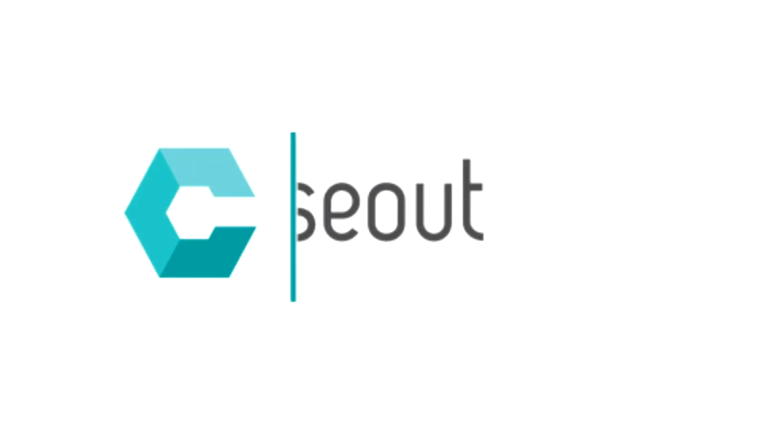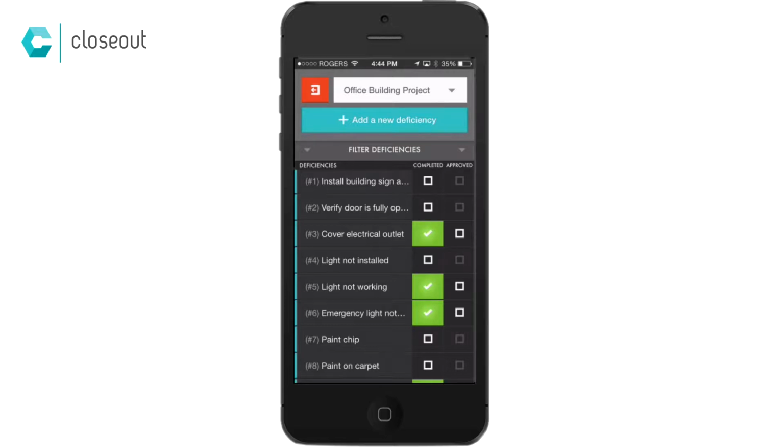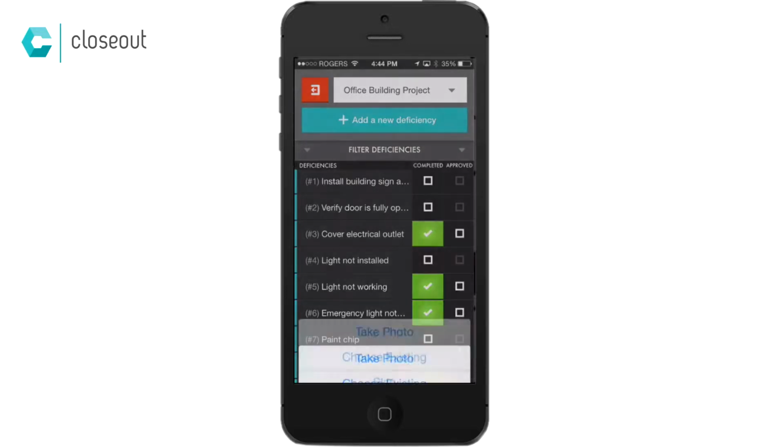In this video, we will go over how to add a deficiency from the mobile app. Please note it is also possible to add deficiencies from the Closeout website as well. First, let's click on the blue button that says Add a new deficiency.